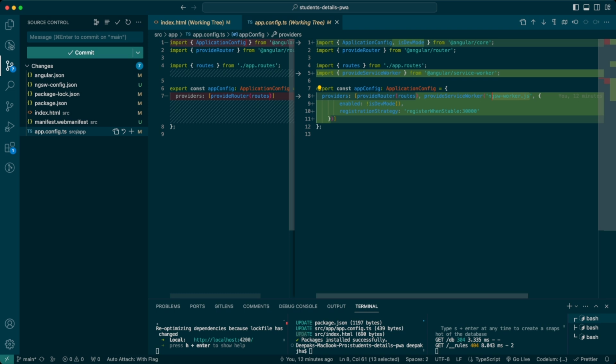So these are the 7 files that it has changed. 2 files added, which is web manifest and ngsw-config.json. Also, if you notice here in the app config, we are making a call for ngswworker.js, and this ngswworker.js does not really have any link over here, right?